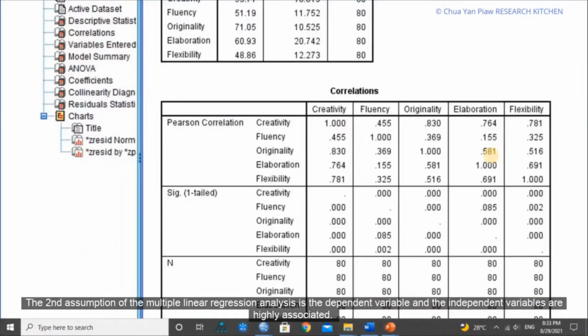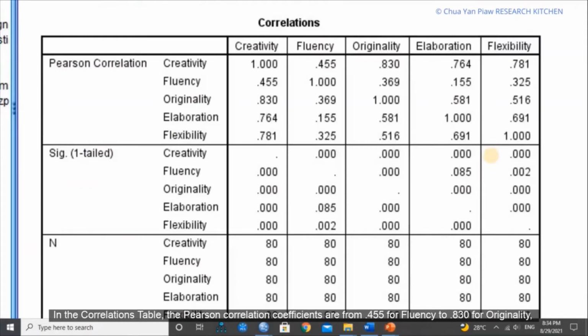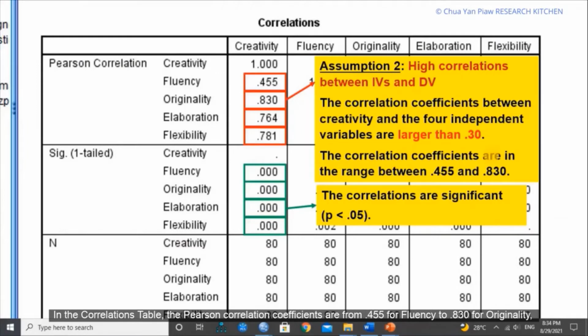The second assumption of the multiple linear regression analysis is that the dependent variable and the independent variables are highly associated. The second assumption is met if the correlation values between creativity and the 4 independent variables are larger than 0.30. In the correlation table, the Pearson correlation coefficients are from 0.455 for fluency to 0.830 for originality. And all the correlations are significant with p less than 0.05. This means the data meet the second assumption of the test.